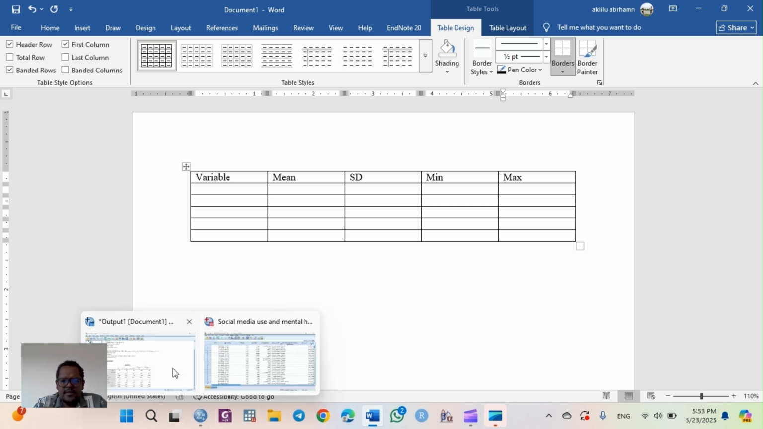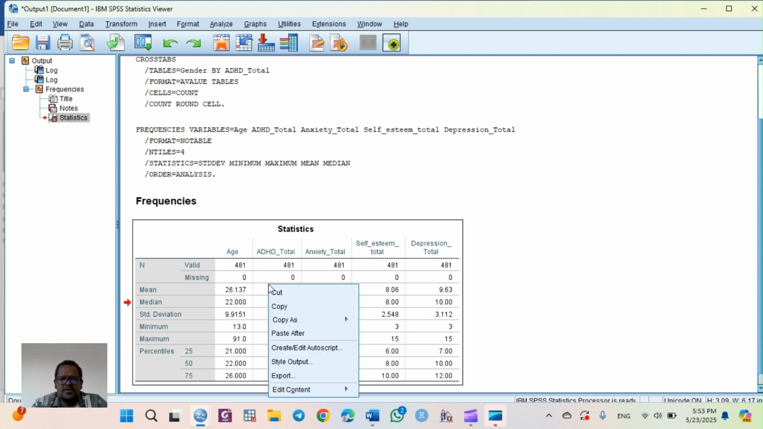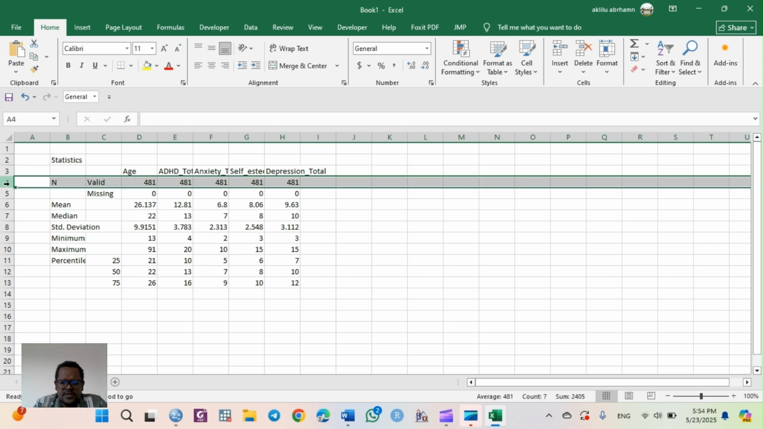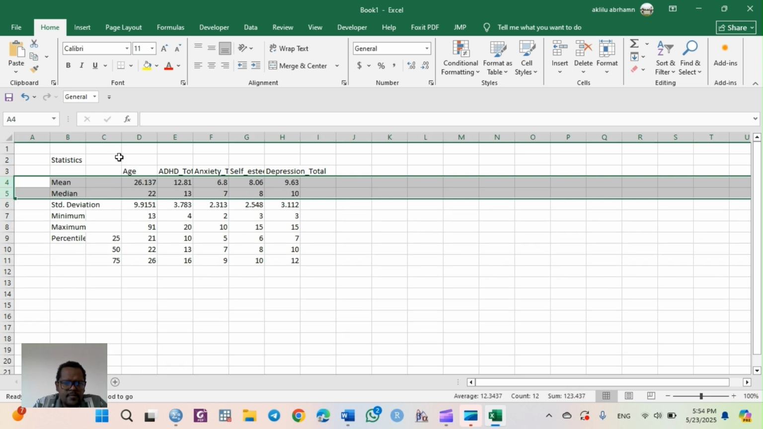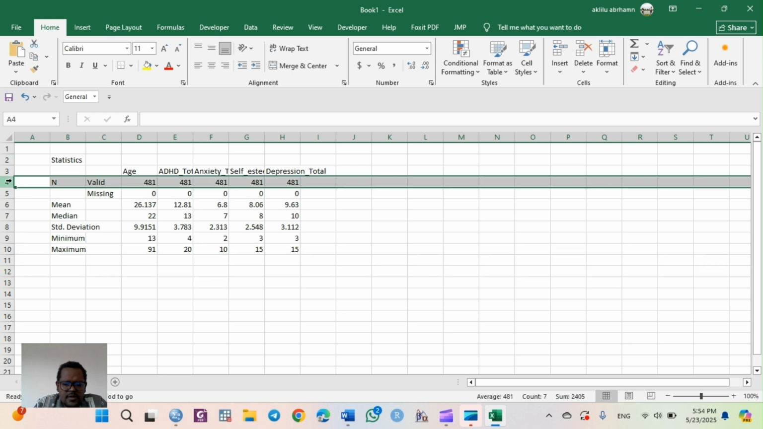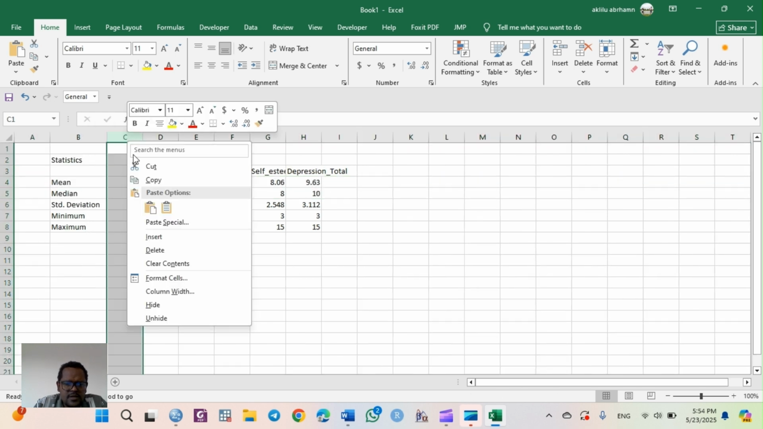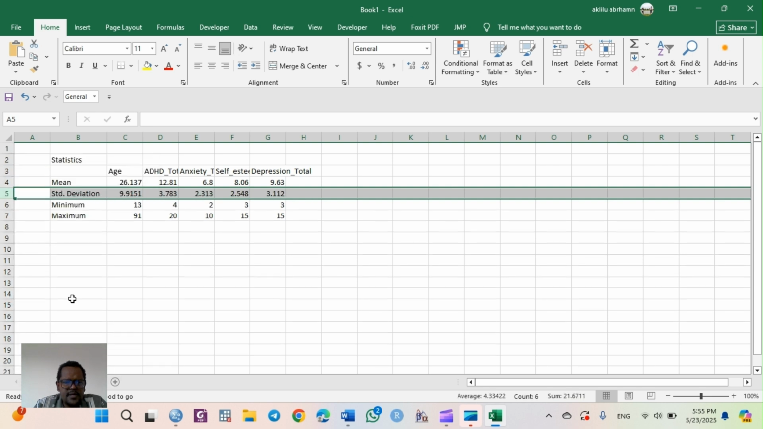From here, usually what I do is I copy the SPSS output to Excel. I don't want these rows. Let me remove. Okay, and also I don't want this. I don't want this. Yeah, and also this. Okay, great. And I will report just mean and standard deviation. So I will also delete the median.